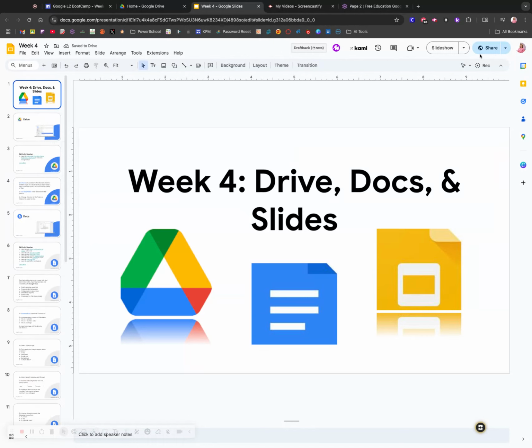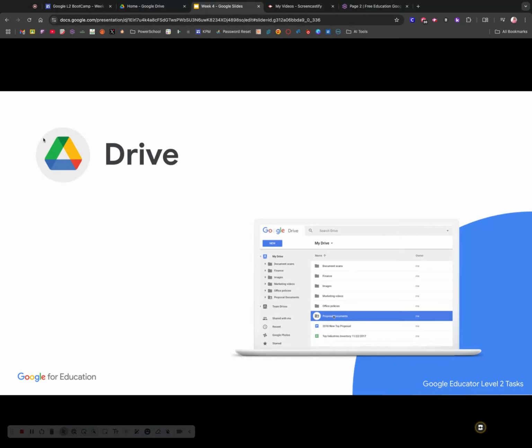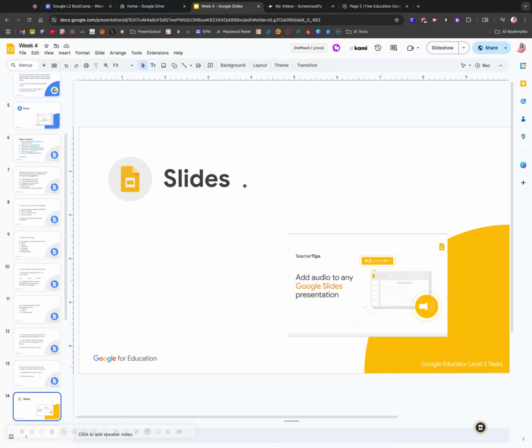So now, whenever I am presenting, if I click on Drive, or Slides, it is going to go directly to those particular slides in the slideshow. So again, that's a really good way to help differentiate what your kids are doing in the same document.